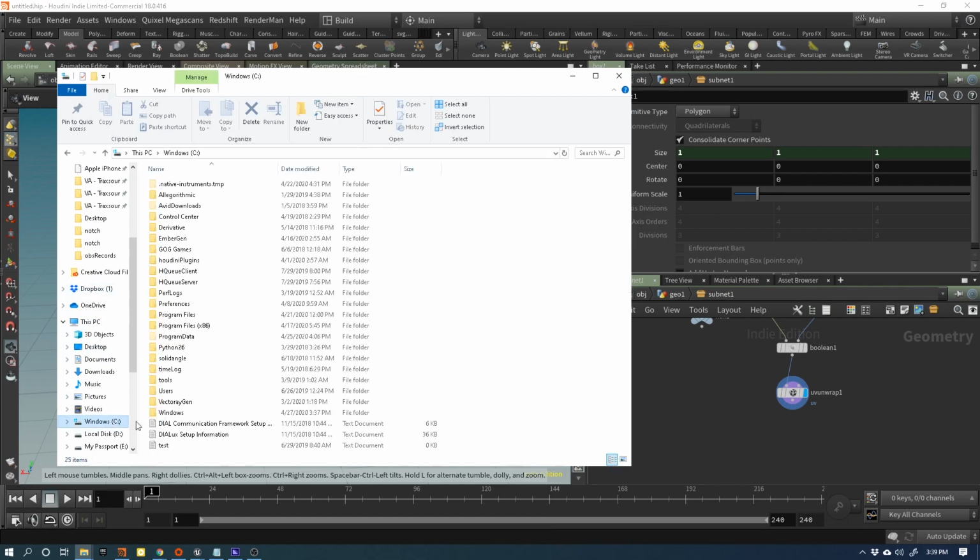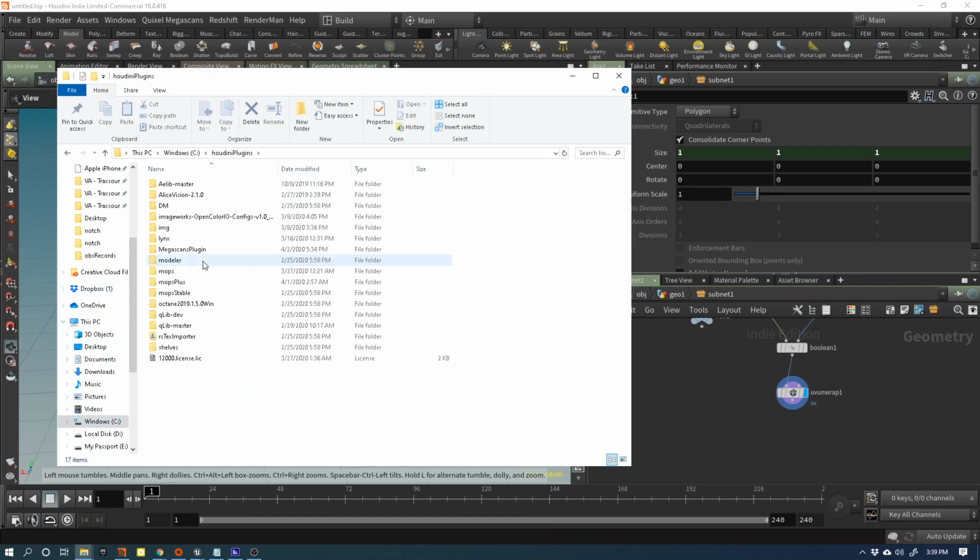And our solution for this is to drop a folder in C called Houdini plugins. And this one's a little bit silly. It's got a couple of things in there. In particular, this Megascans plugin that I wouldn't usually put in there. This is the Megascans plugin for Unreal Engine. But the rest of this, this is how I get to the extension tools I use with Houdini.